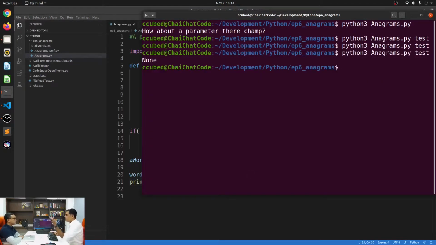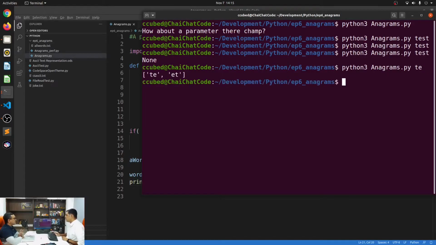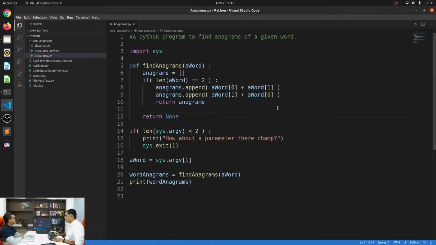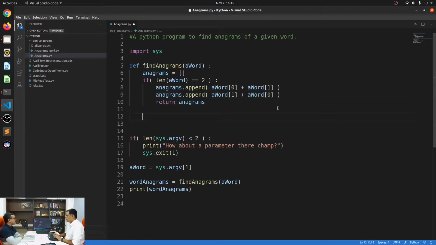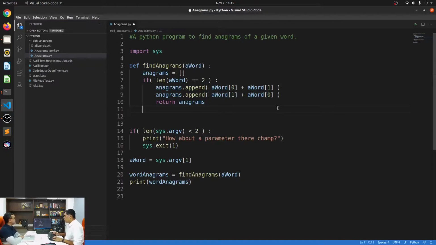Nothing, because I'm not doing anything. But let's say, if I... So it should return the anagrams. All right. So now I have this. I'm going to remove the return none. Since I'm returning anagrams, you can return anagrams here also. Right. So now let's see.